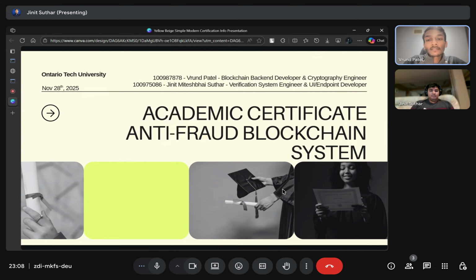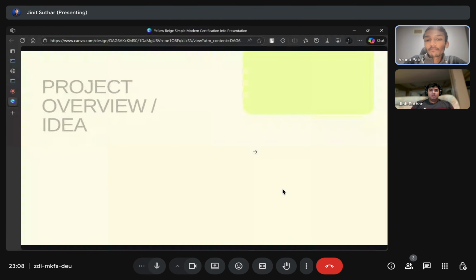In this presentation, we will talk through the problem of certificate fraud, the algorithm we used, the system architecture, our demo workflow, and how we divided the work equally. So, moving on to the next slide.